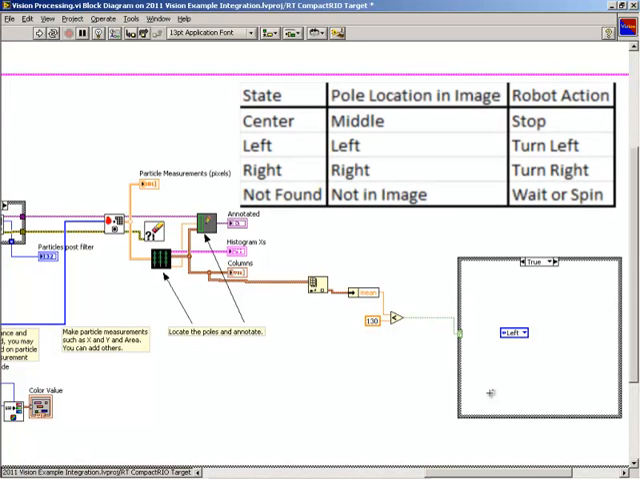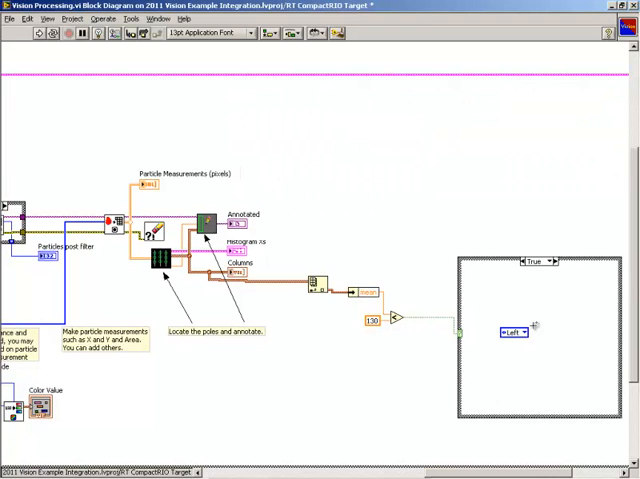If we recall, we want the robot to turn to the left when the leftmost pole is to the left side of the camera image. Therefore, in the true case of the case structure, we will want to be in the left state. In the Vision Processing VI, we will only be telling the robot what state it should be in, not what it should be doing. That we will be doing in the Autonomous Independent VI.